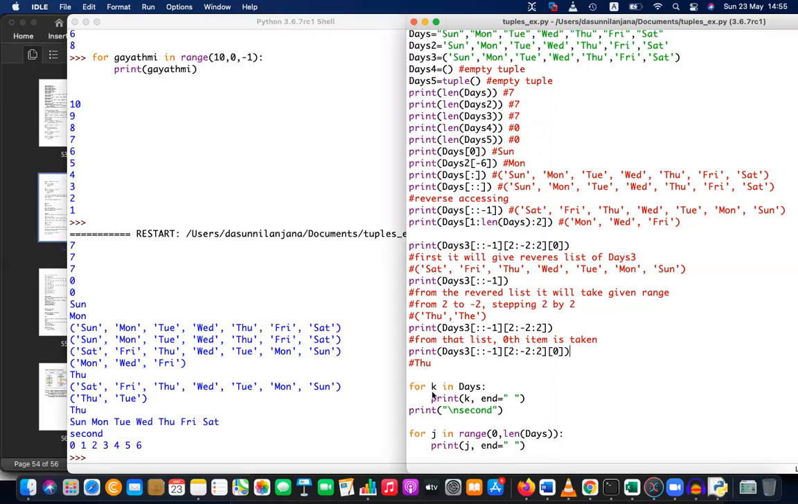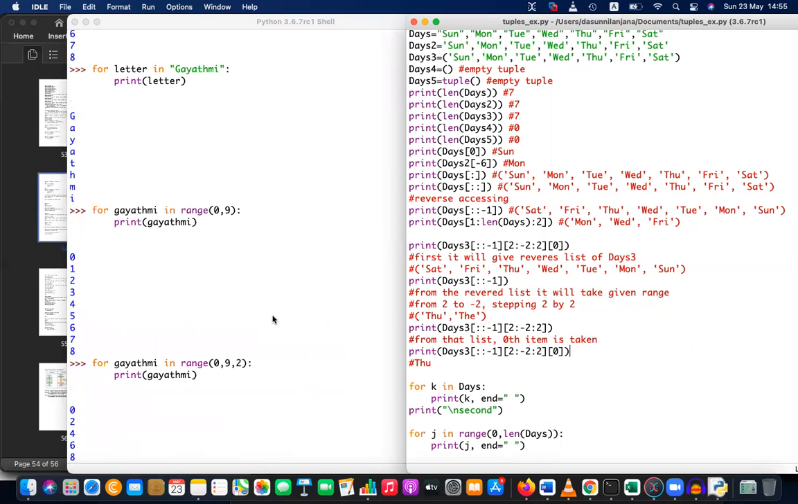But here the other way: for K in days. What is days? Days has these values, this is the content. Days means Sunday, Monday, all these things. For K in days, print K. That will print Sunday, Monday, Tuesday, Wednesday, Thursday, Friday, Saturday, right? That is a different story, because this is not in range. This is just in. Understood?